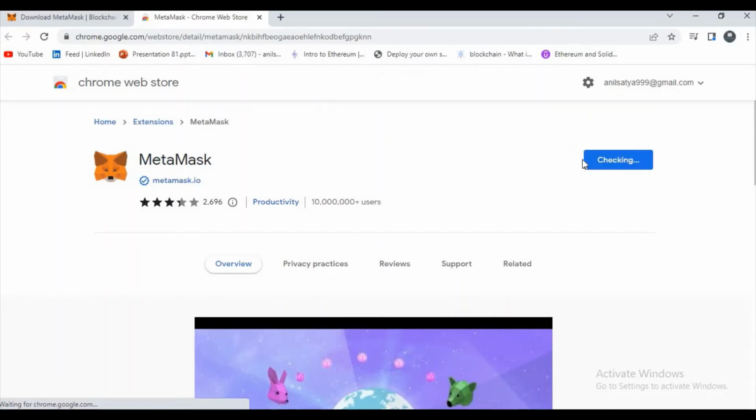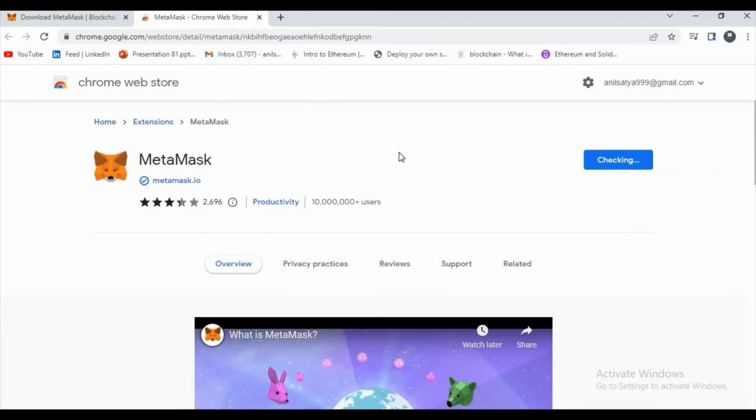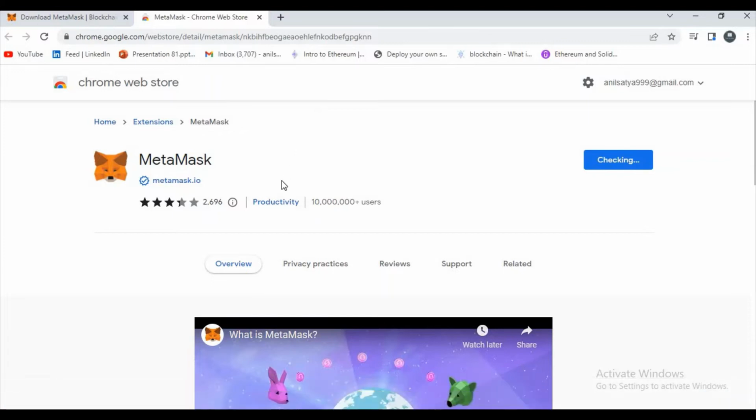Now let's add that extension to Chrome. Let's wait for a few seconds, it will take some time. Once it is added, we can proceed. You can skip my video for a few seconds so you can save your time.